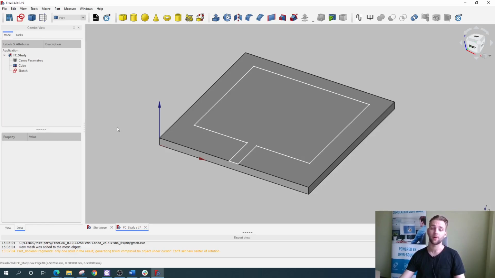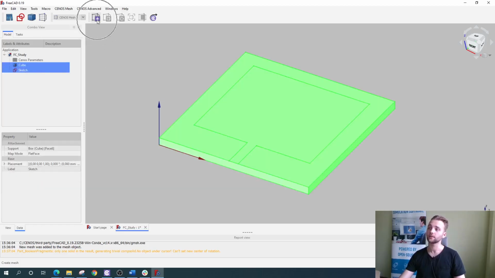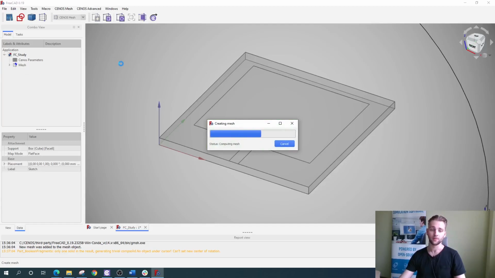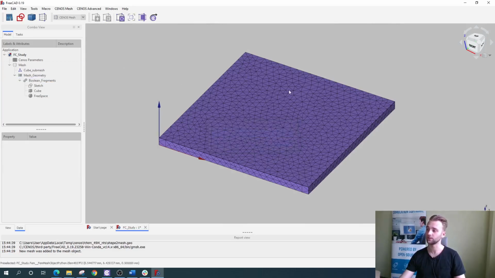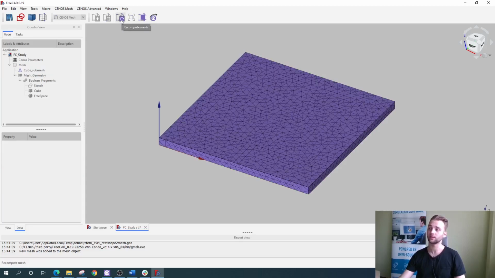So right now we are at the part workbench with already created geometry. To build the mesh, we need to switch to the mesh workbench up here. Now we simply need to select the geometry we want to mesh, like this, and click Create Mesh. Mesh size will be automatically applied and the mesh calculated, like this. If you want to change the mesh size, you need to click on the respective submesh, here. And in the properties, change the characteristics value. Then, once you have adjusted the size, click Recalculate to regenerate your mesh.